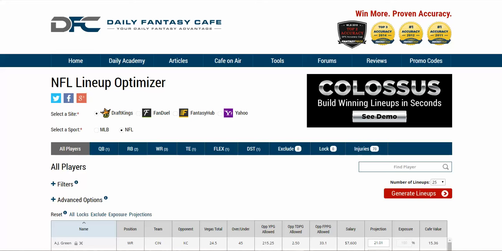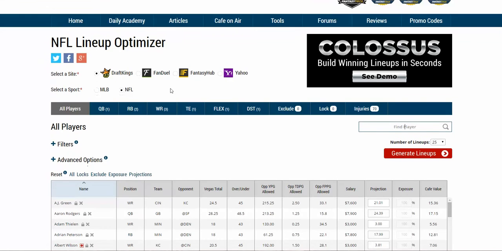This is a demo for Colossus, our NFL lineup optimizer at dailyfantasycafe.com. We believe Colossus to be one of the most advanced lineup optimizers in the industry, and I'm about to show you why. First thing you'll do is select a site.